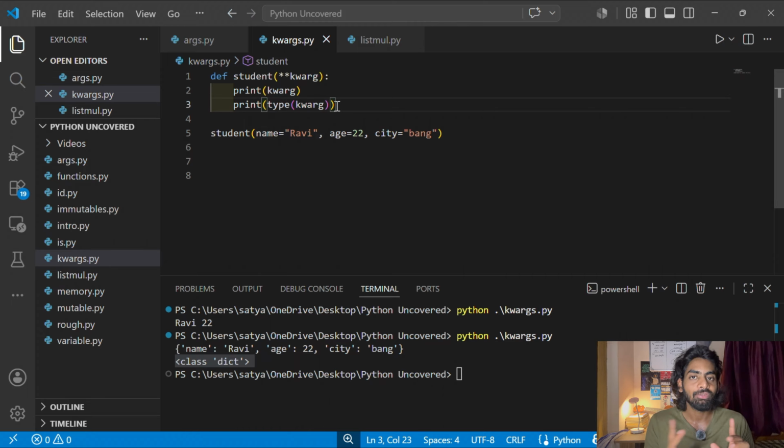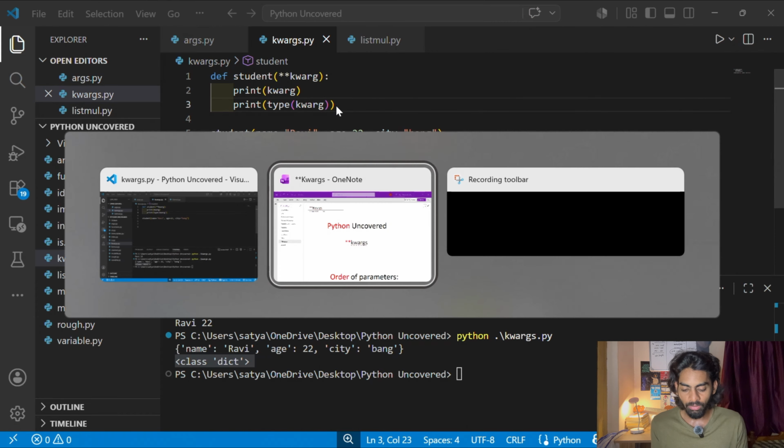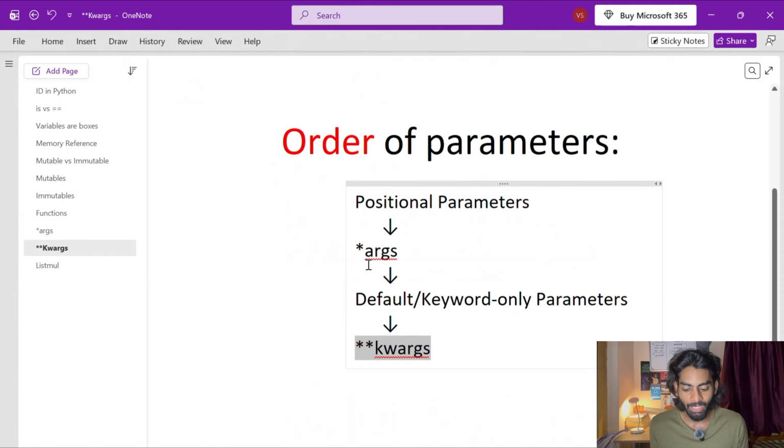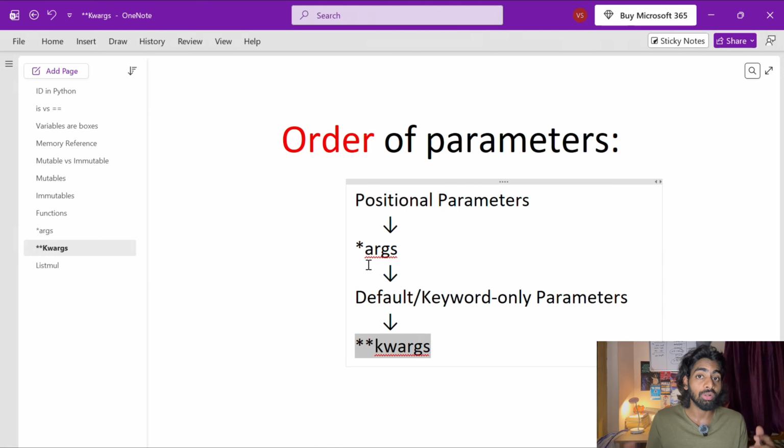And I've told you about an order, where to write positional arguments, where to write keyword arguments, where to write kwargs. What should be the order of these? I'll tell you the order of parameters. This is how the order of the parameters should be in any Python function.